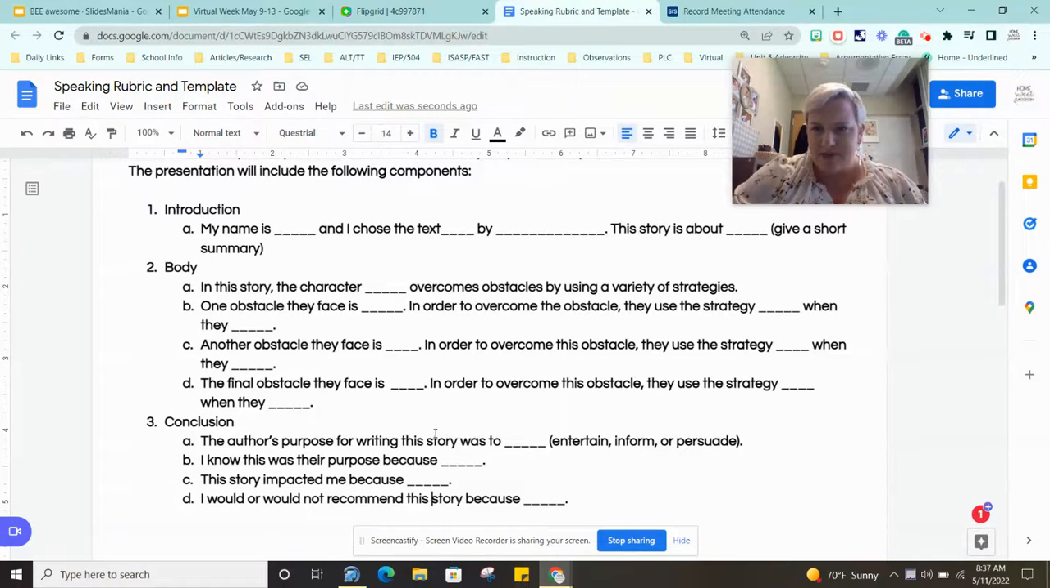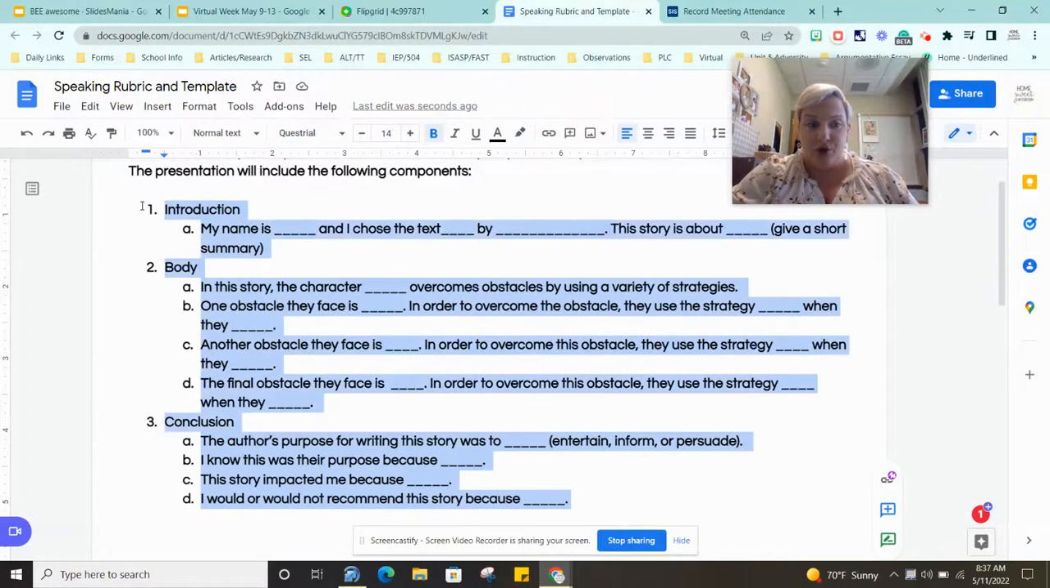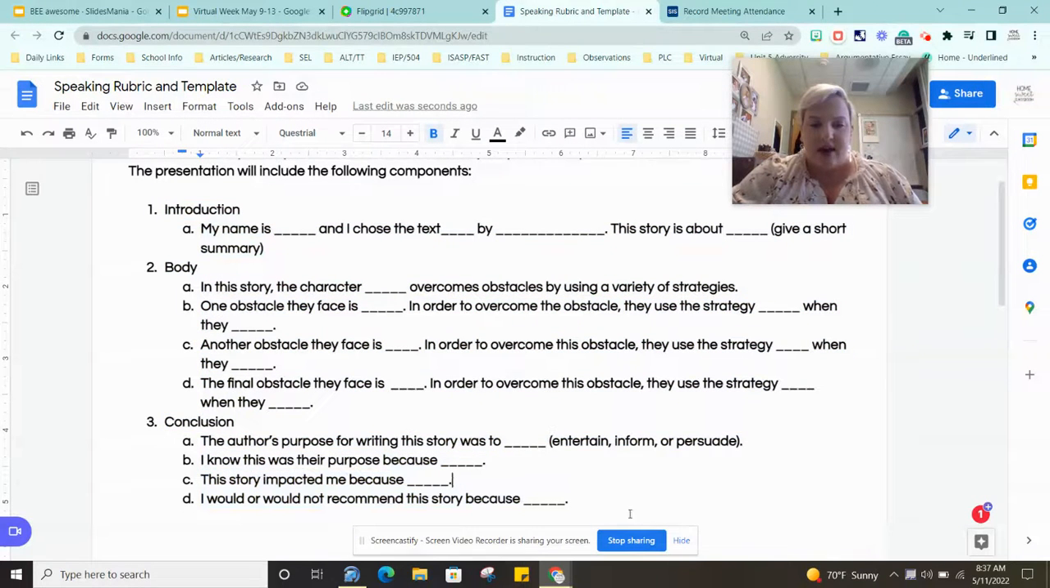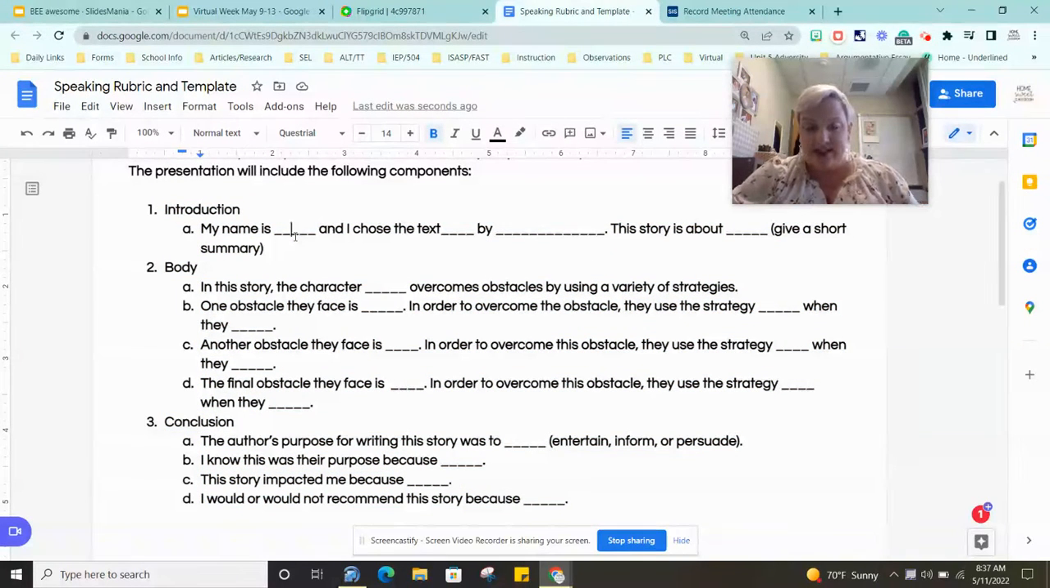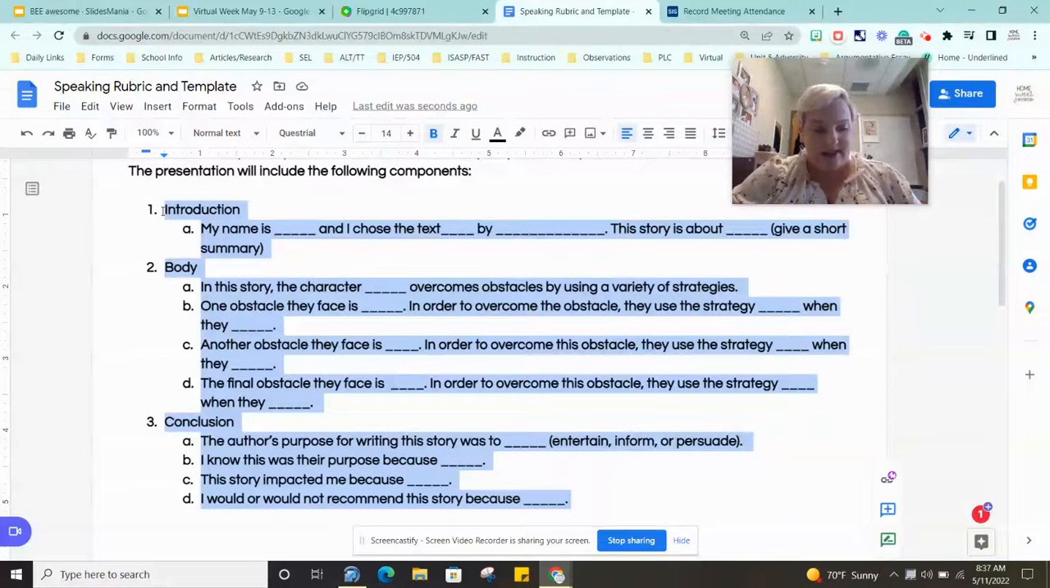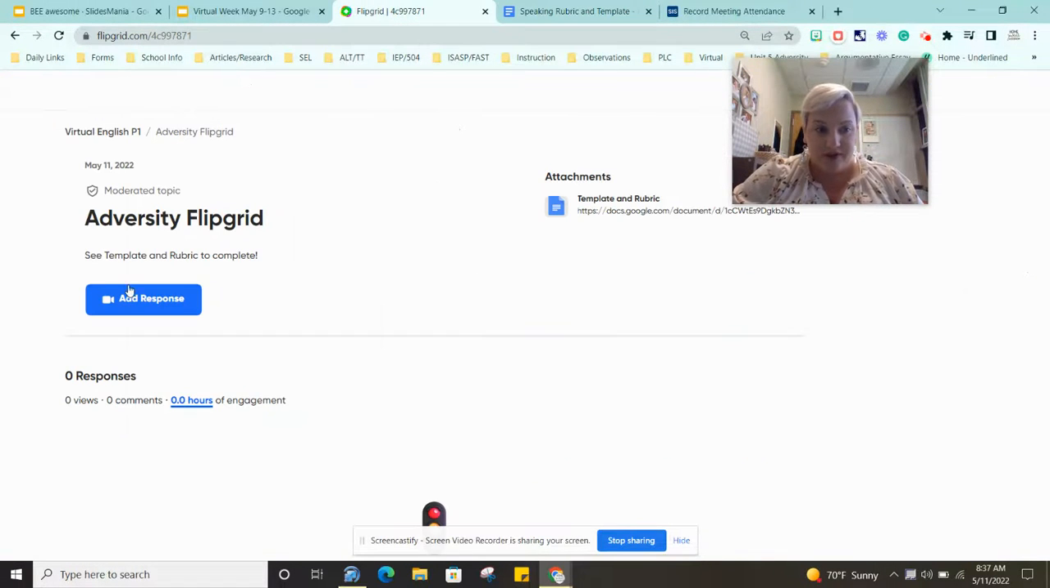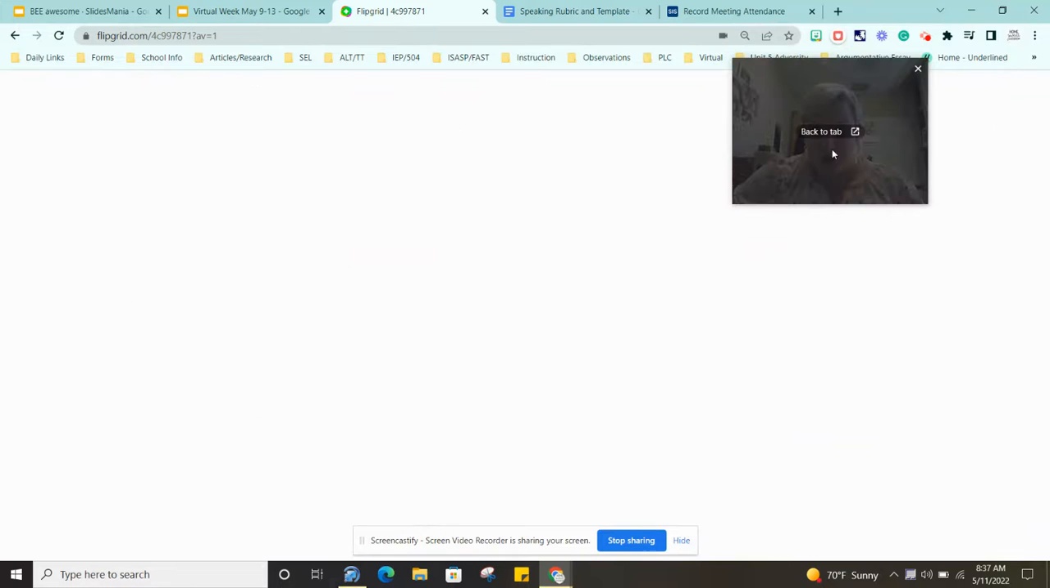Okay, so there is no real time constraint on this. I'm not going to say it has to be 3 minutes or 5 minutes. I'm not going to tell you how long, but as long as you are not rushing through all of these components, and you have all of them in your Flipgrid, I would just file and make a copy of this document so you can type what you want to say up here.